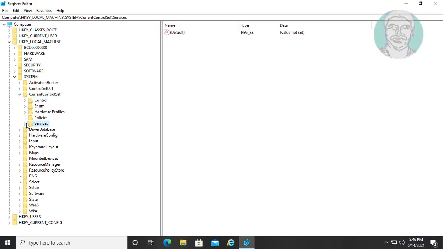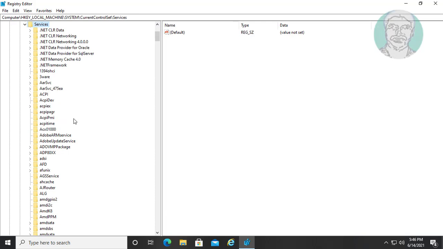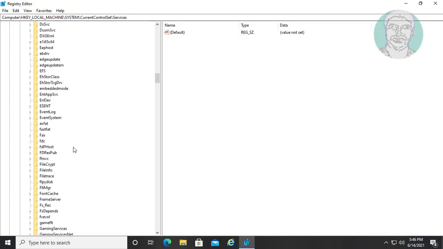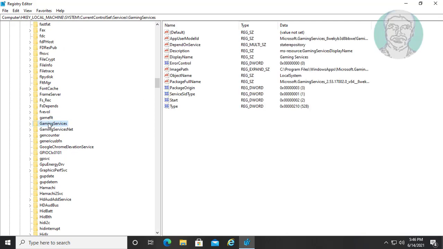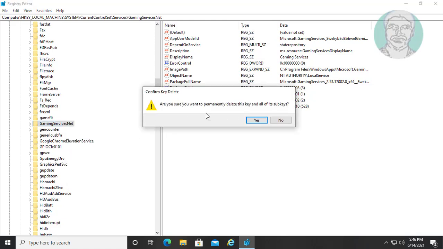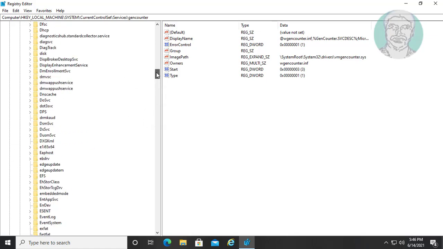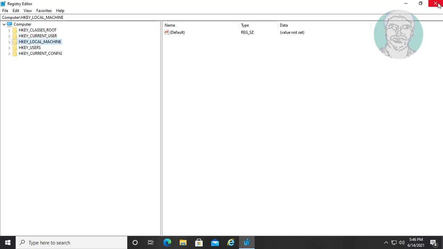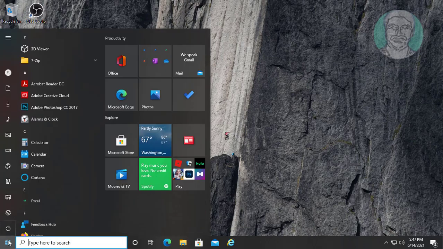Click and expand Services. Delete GamingServices key. Click yes to delete. Delete GamingServicesNet key. Click yes to delete. Close and exit Registry Editor. Restart system.